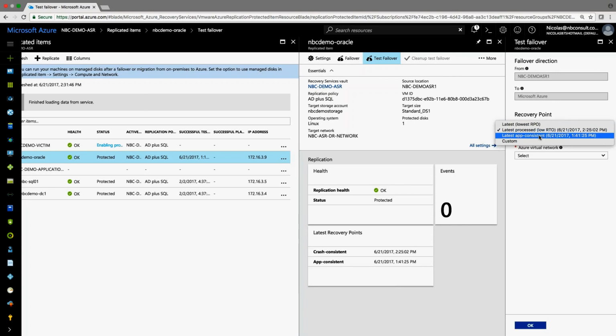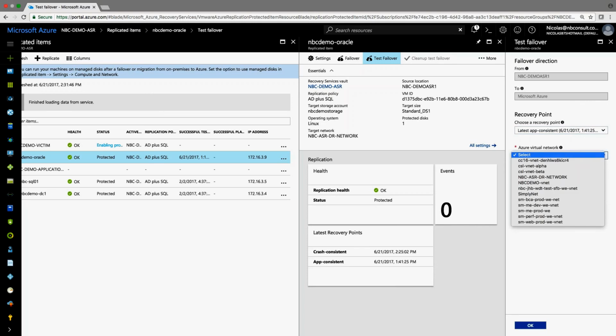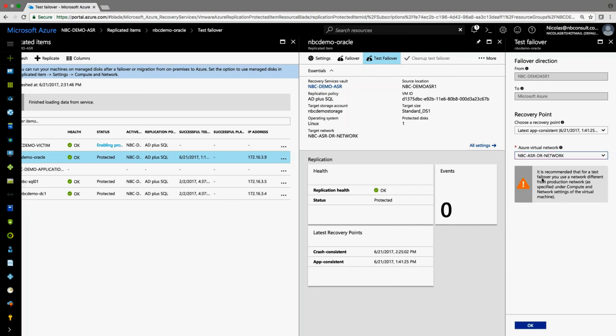Now application consistent means that my logs are committed, my application is healthy, and all going well, this machine should come up as if it did come up from a cold start. So I'm going to choose my latest application consistent snapshot. I need to choose where this machine is going to land. Now remember earlier we spoke about the network planning. So I'm going to choose the virtual network which this machine is going to wake up in, and I'm going to hit OK.